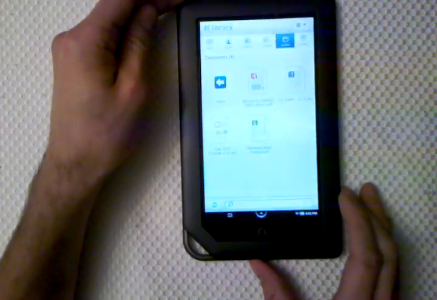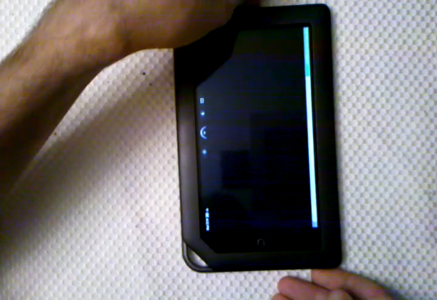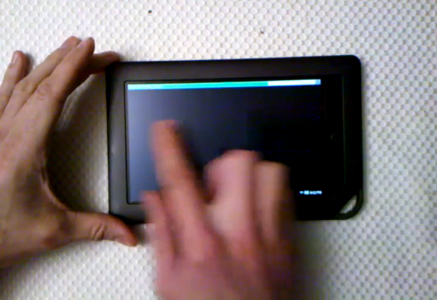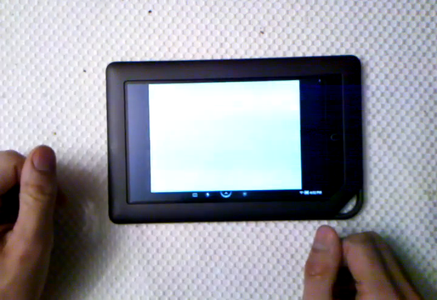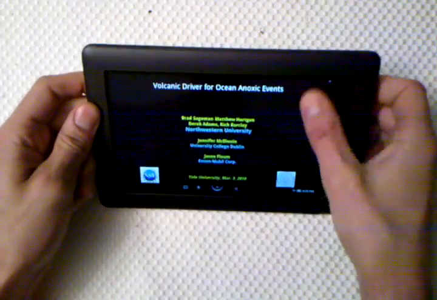So let's lastly try a PowerPoint. I haven't done this yet. This is kind of a large file, so I'm curious to see what it does. It's heavy on pictures. It's probably about a 15 meg PowerPoint. So it's loading there. It started up in landscape. I didn't tell it to do that. But so there it is.